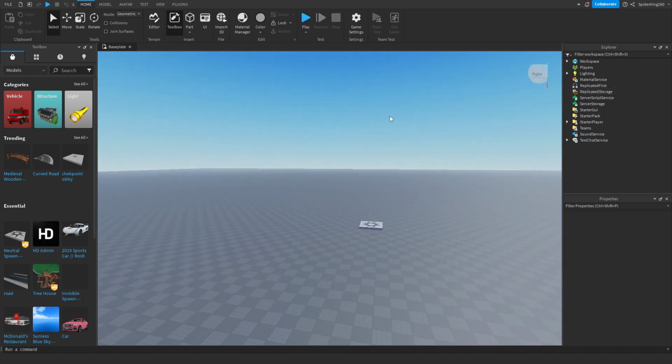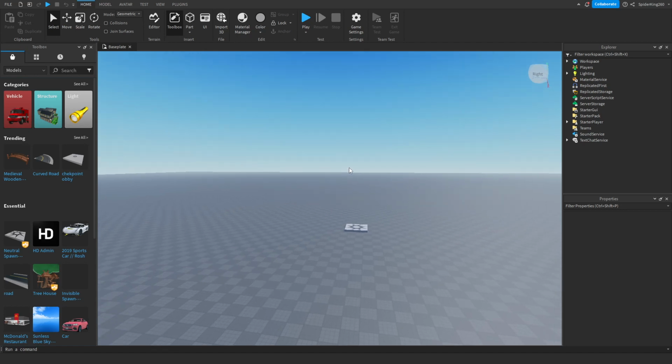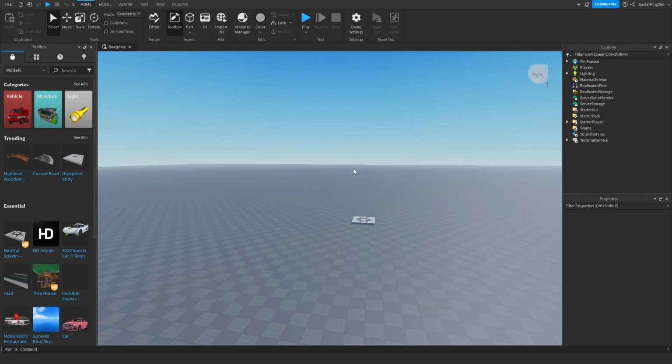Is it important to use replicated storage? If you want to make a game where the map changes every 5 to 10 minutes, replicated storage is what you need. Most games with a shop will contain every object inside replicated storage, so when you buy something in the shop, it will move the object from the storage to the player or workspace.